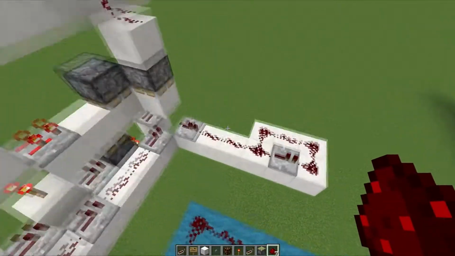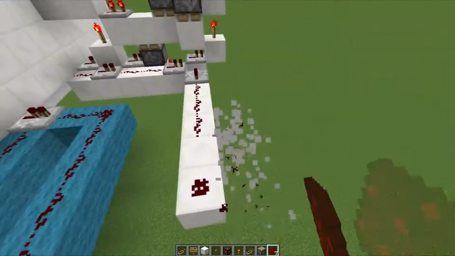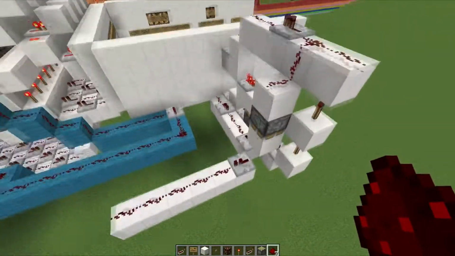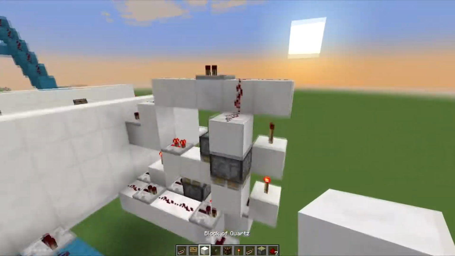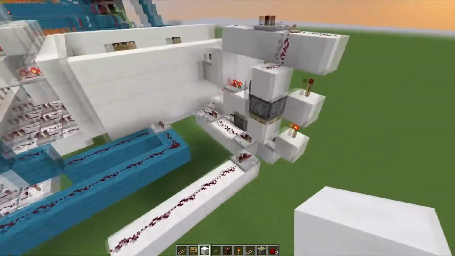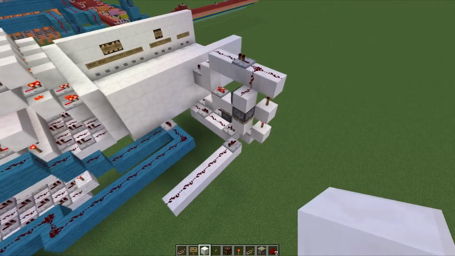Right, I've come up with the best design. It's taken me like shockingly long. I need to get like my redstone head back on because I haven't really been redstoning in a while. I've just realised all of this is made out of quartz and not wool, which has kind of annoyed me.